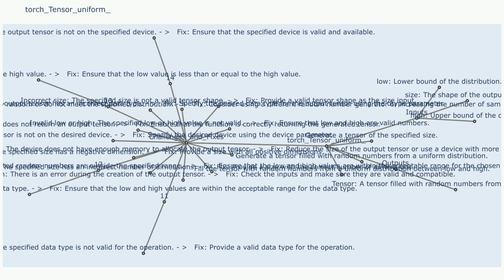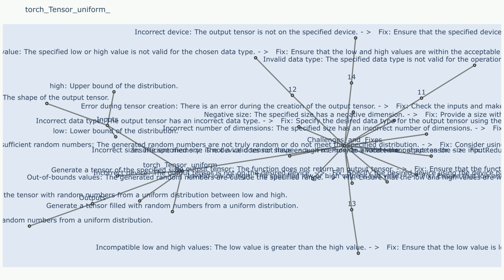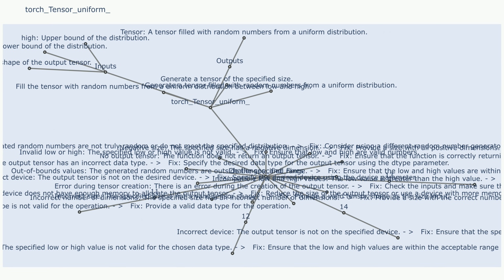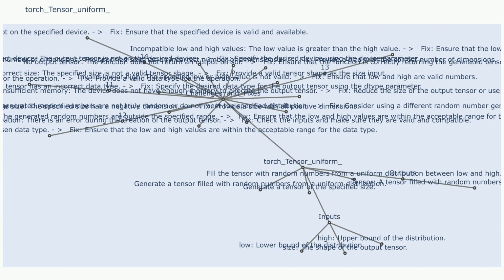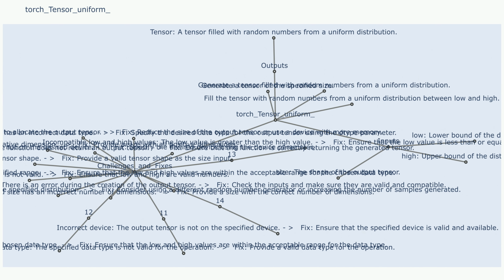torch.Tensor.uniform_. Description. The torch.Tensor.uniform_ method fills a tensor with random numbers from a uniform distribution. It modifies the tensor in place. Inputs. From: the lower bound of the uniform distribution. It must be a float. If not provided, defaults to 0.